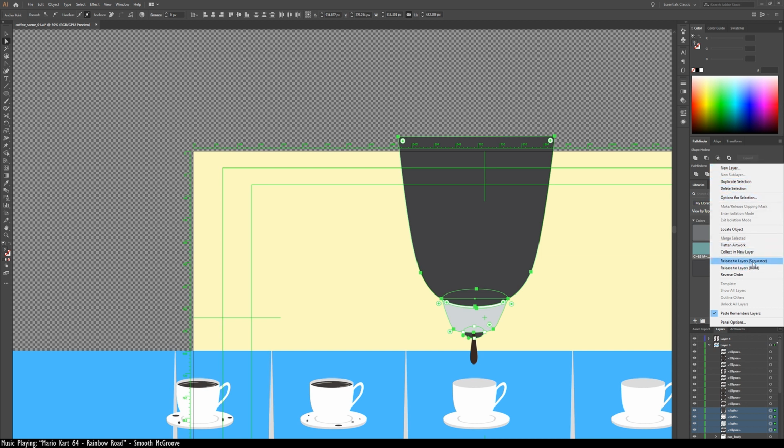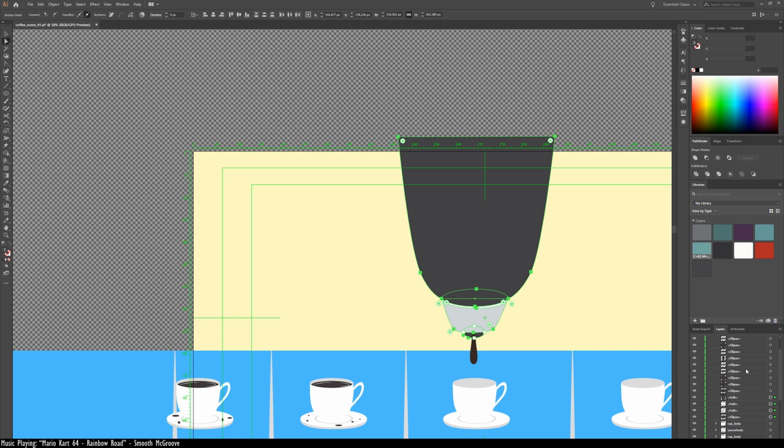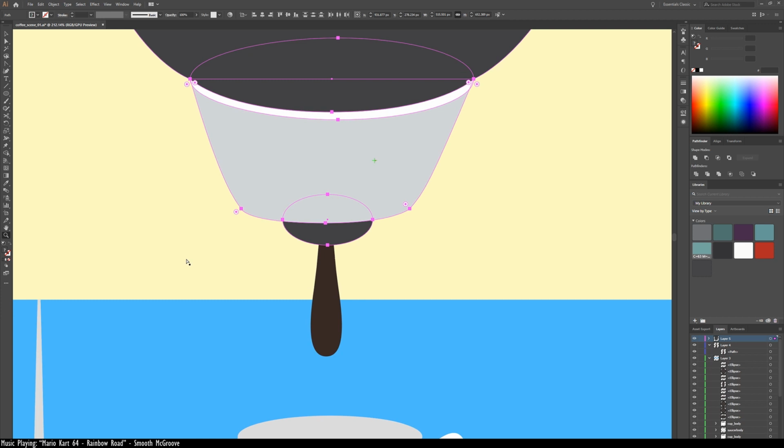Send to release to layers. I just want the one layer. Guess we'll just do it this way. Layers and layers and layers. Okay. Got our scene set up. My goodness.